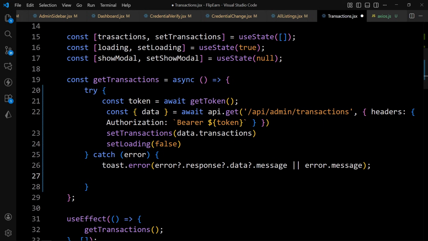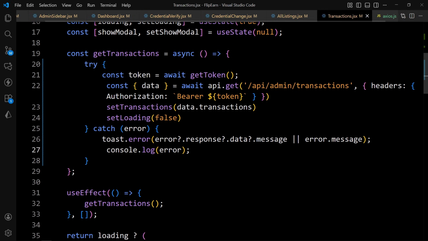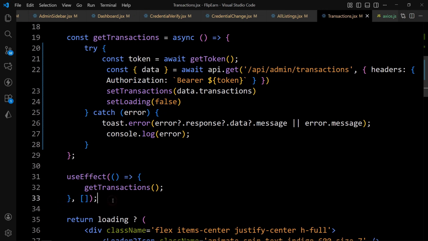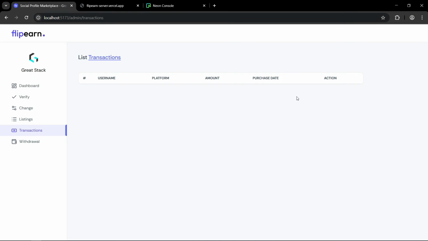Then we will add the console log, and in this console log we will provide this error, right? Now you can see we have this useEffect that will call this function whenever the component gets loaded. So after that I'll just come here. You can see the dummy data has been removed, and here we don't have any transactions yet. So whenever we make a transaction, it will be displayed here.